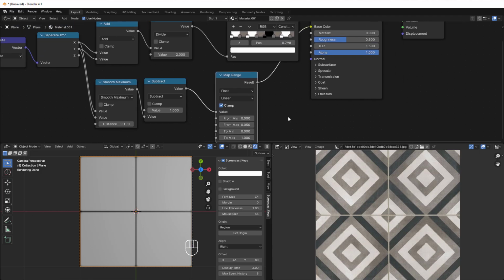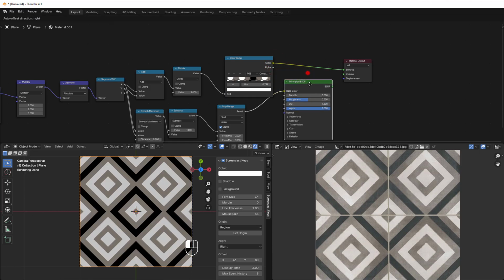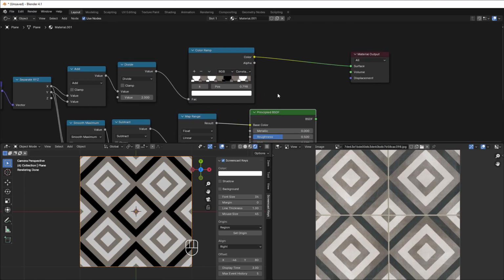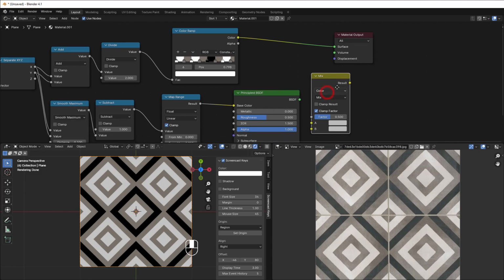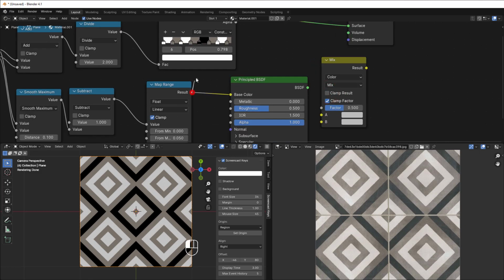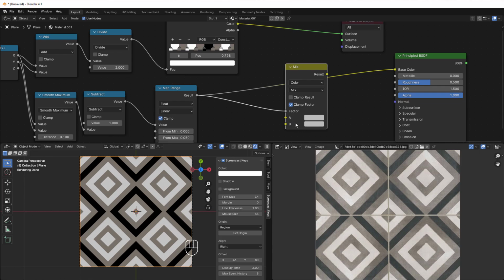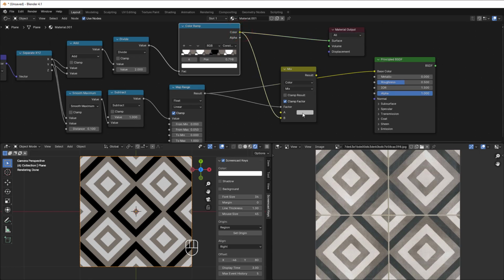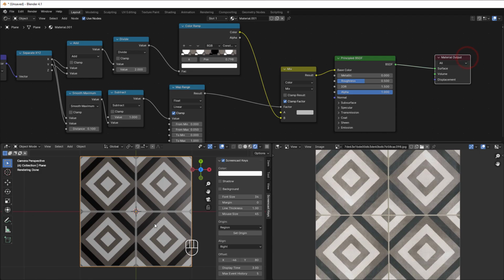So all we have to do now is to combine this result with the result that we had here. And that we can do with just a color mix. So Shift A, and then go to color, mix color. And the mask will be the result you get from the map range. You'll put that in here. And then the bottom, the B, will be this color. And A will be the color that we have on the mortar.